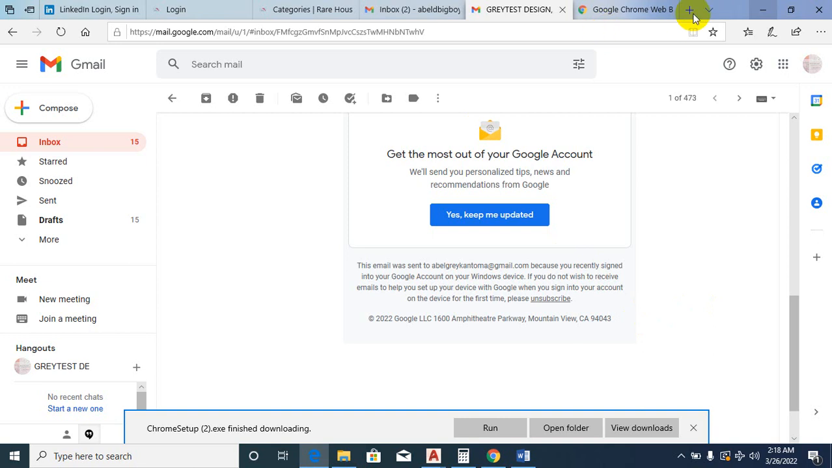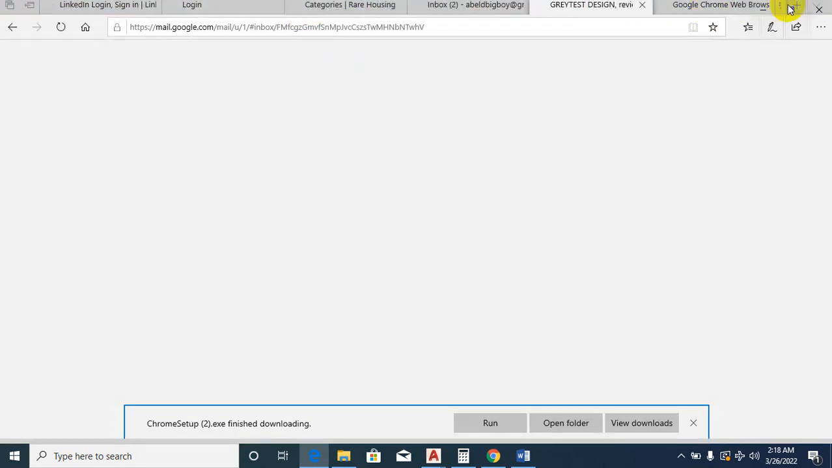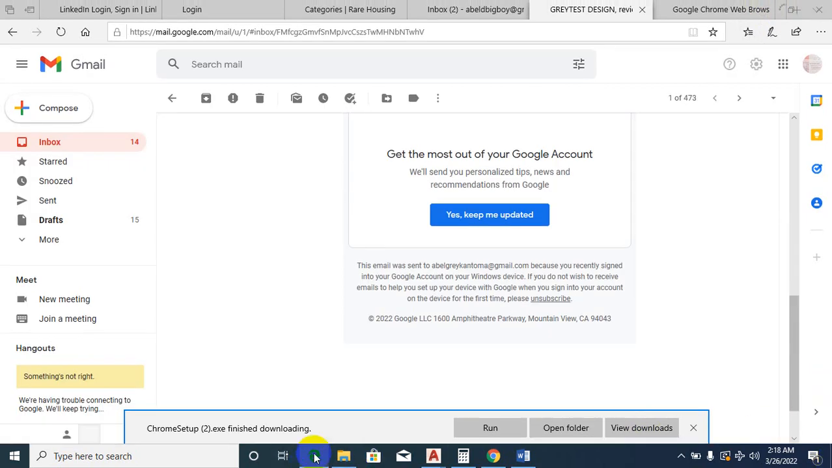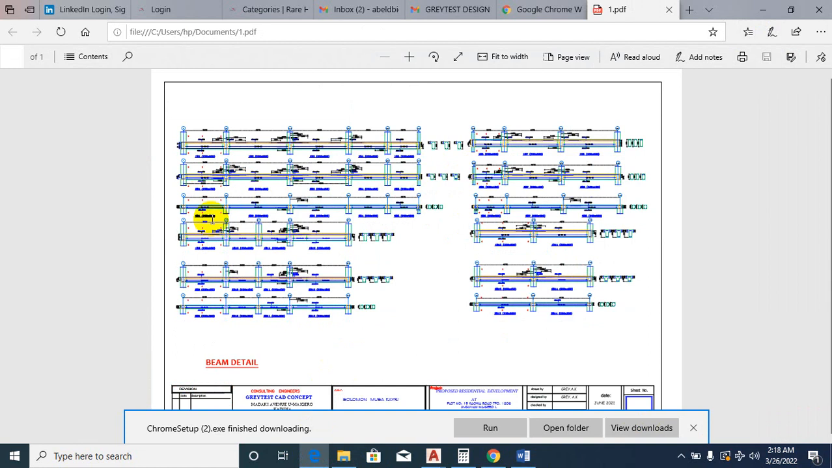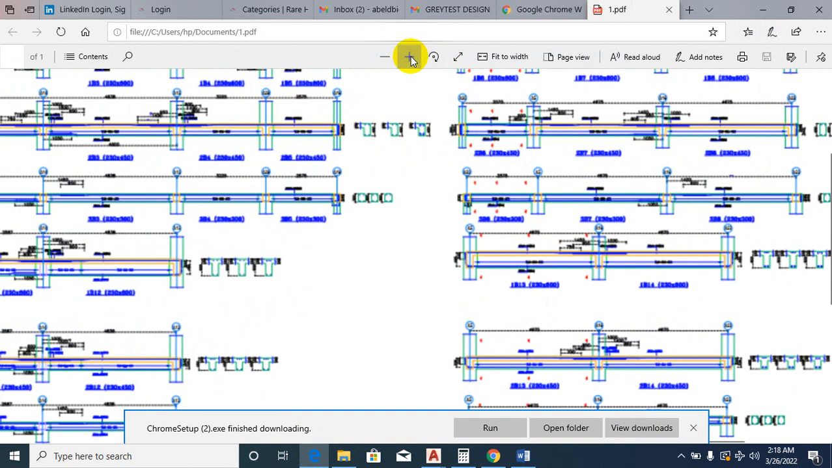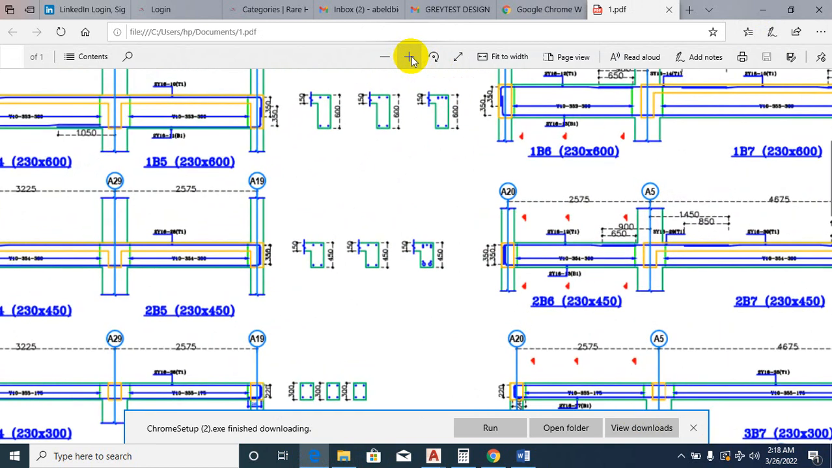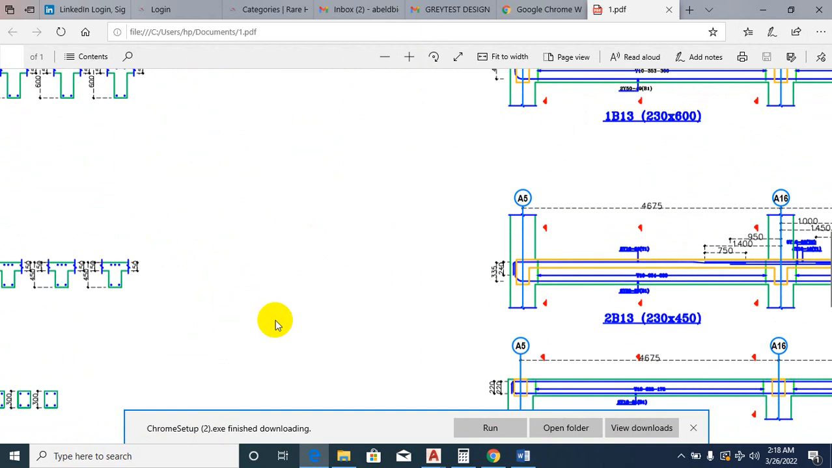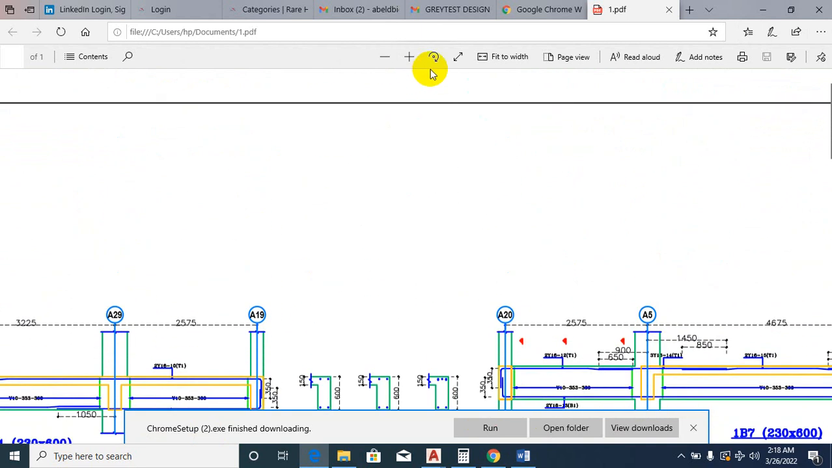Sorry, I don't have a PDF viewer here on this system, so okay, this is it. This is actually our drawing. This is how it's going to show when you actually print this drawing, okay. So this is how it's going to show when you print it.